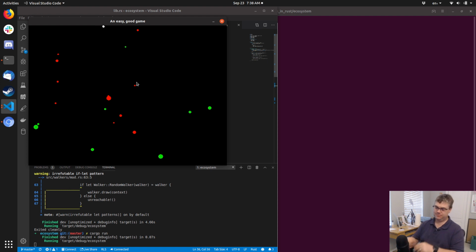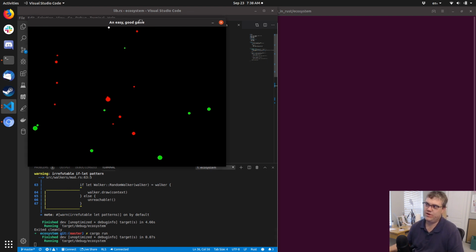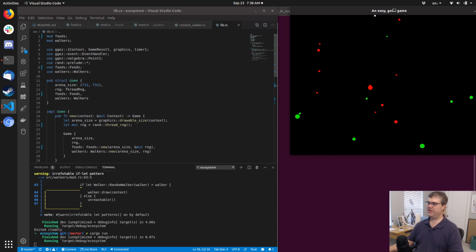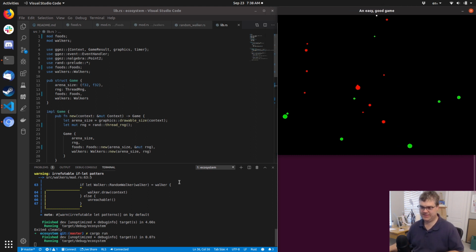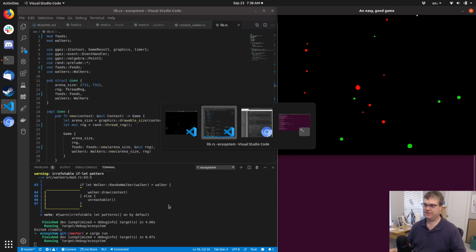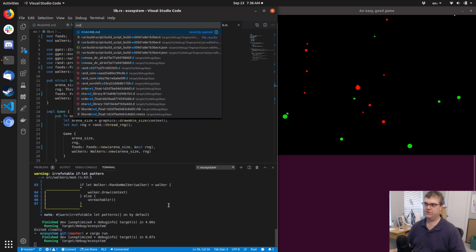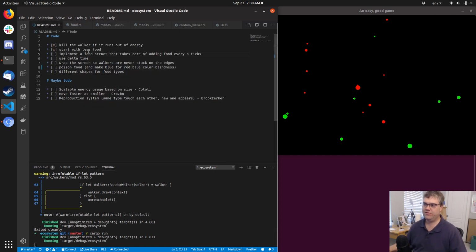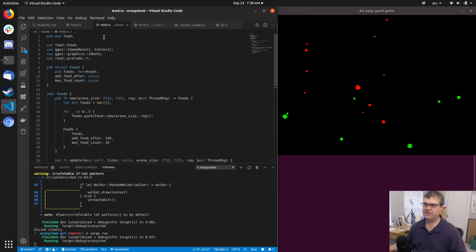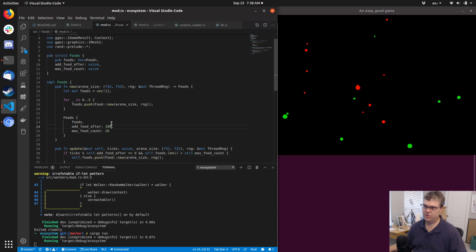Okay, so we now have the food showing up in the sort of cadence that we want. So let's go into our README. Implement a food structure that takes care of adding food every n ticks. We can sort of play with that. I'm thinking I might want to do something like 500.